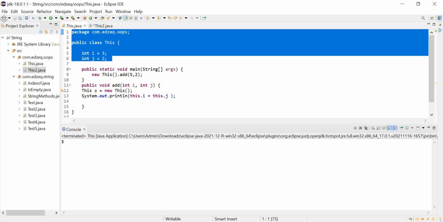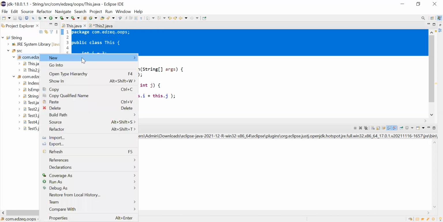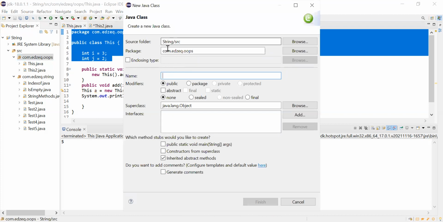Yes, see here. You have to create this new class. See here, source folder and package. And package, what is that? This package is an object. So the default object is this one, the default object, super class.